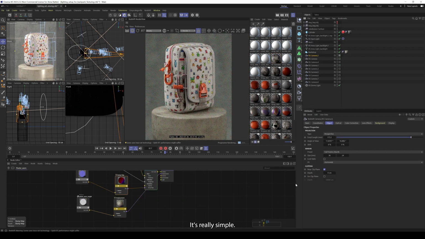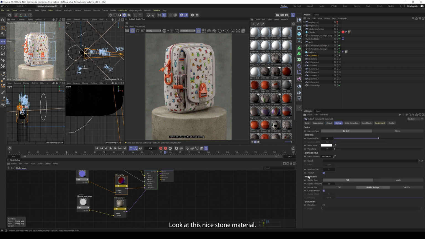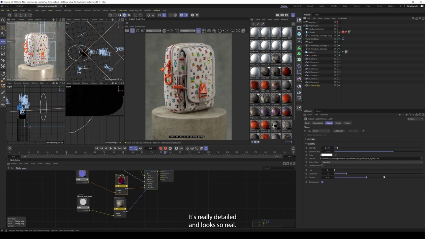For the scene setup, it's really simple. I used a simple backdrop and a cylinder with rounded edges, and I put a substance material on both. Look at this nice stone material, it's really detailed and looks so real. For the lighting, I used an HDRI light from Substance Media Sets and some area lights to highlight the parts of the model from the opposite sides.